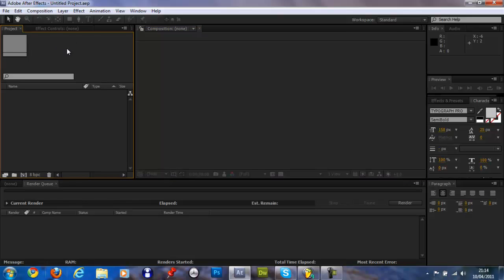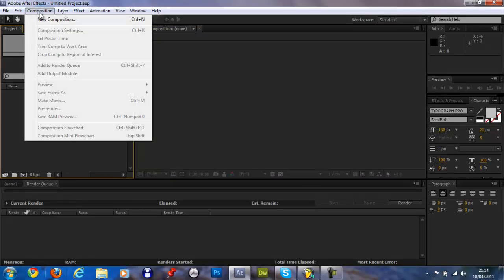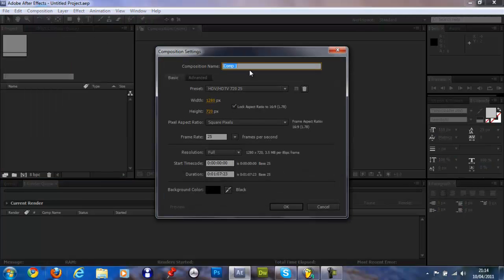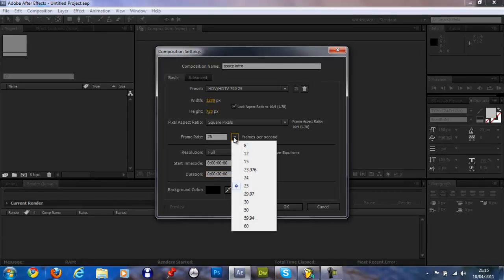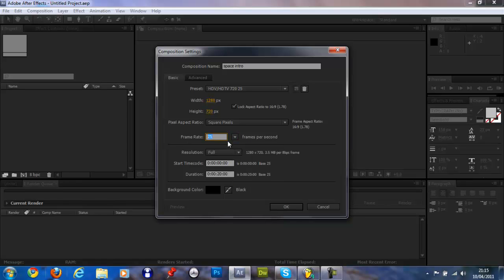So let's dive straight in. You first want to go to Composition, New Composition, and just call it intro for now. Maybe space intro, because it's more space-like than anything else. Just make the duration 20 seconds. Yeah, that'll do. I'll just leave the rest at the default. I can't remember what the default is, I'm just going to guess, so I'll leave it like that. Click OK.